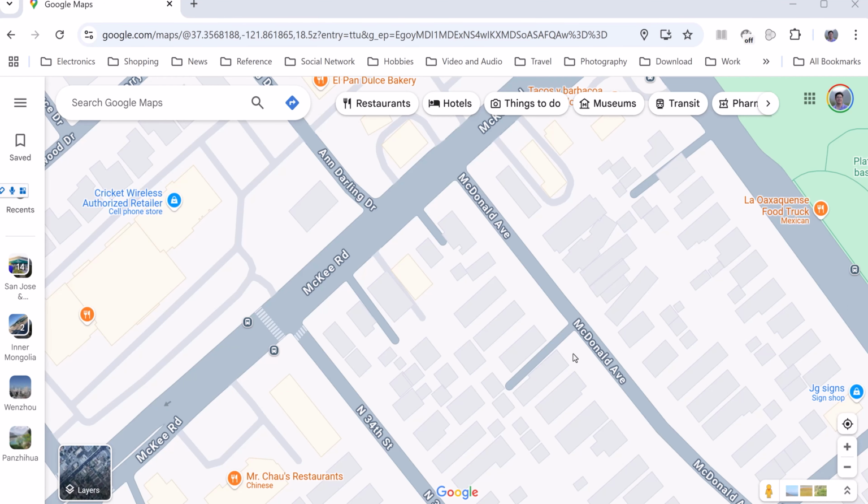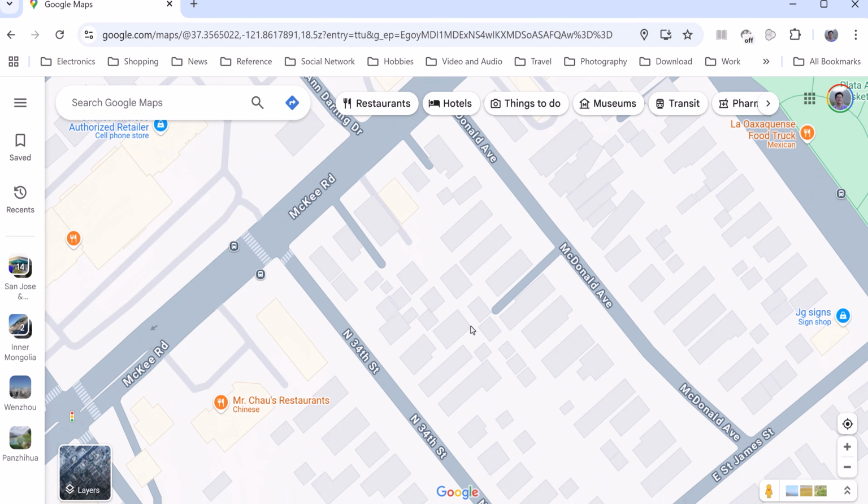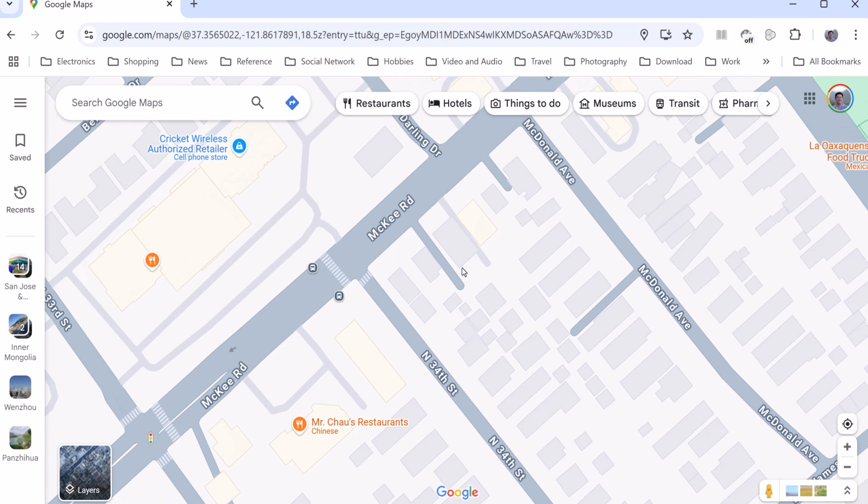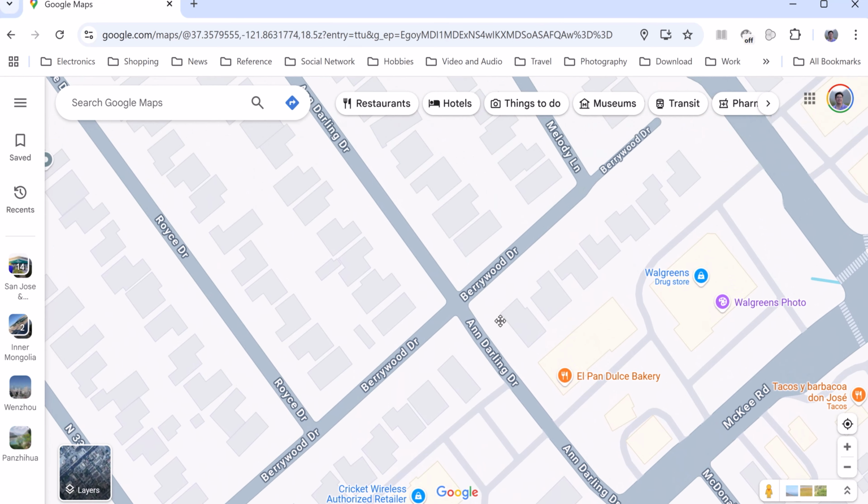Okay, so when designing a backyard, the first thing we need to do is to obtain a photo of your backyard. So how do we get a photo of the backyard? The first free method is quite simple. We can use something like Google Maps, right?